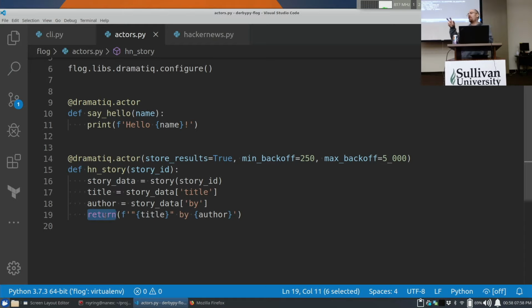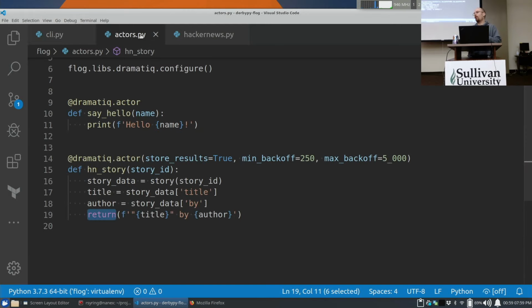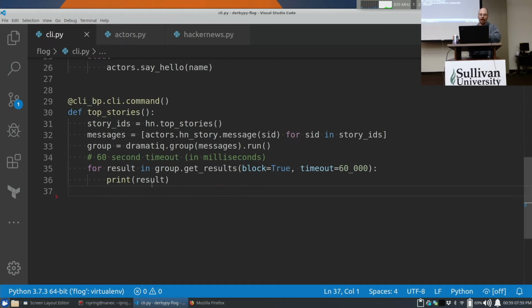Dramatiq is taking that result, packaging it up in some metadata, and pushing it into Redis, not Reddit, Redis. Then my CLI process is able to access that Redis data, figure out what the results are for the message IDs it's holding on to, get those results, turn them back into Python, and give me the result as an actual Python thing that the actor returned. So I should get a string that's a concatenation of title and author when I call result.